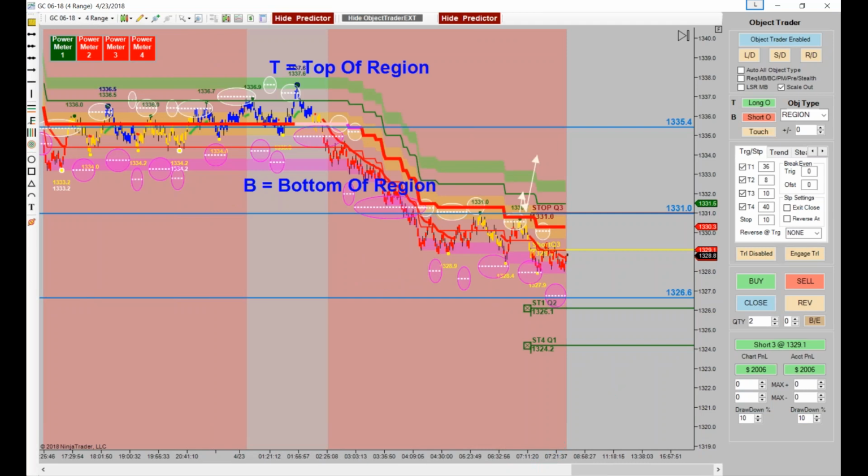All right, no more revenge trading. Time to go. We did pretty well on these trades, though, by the way.